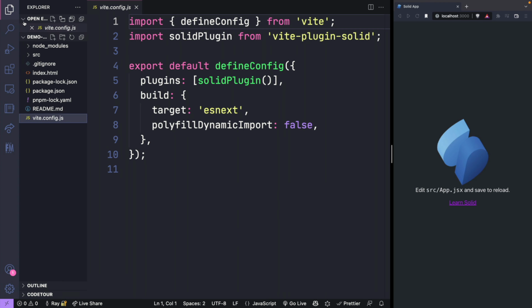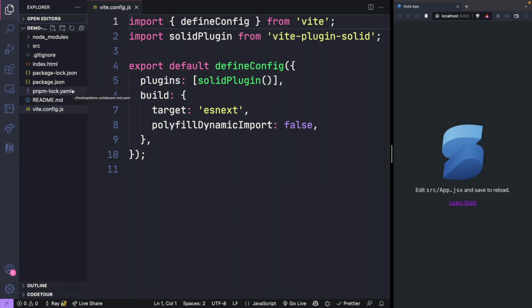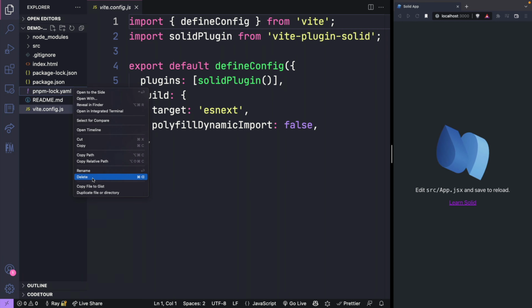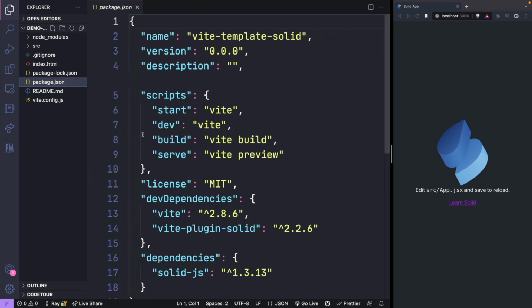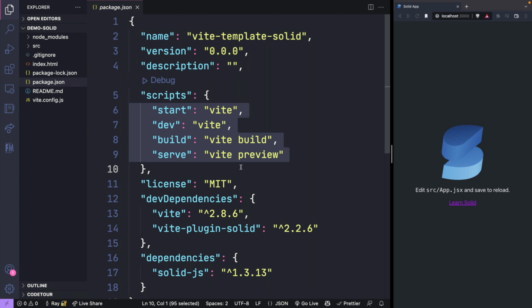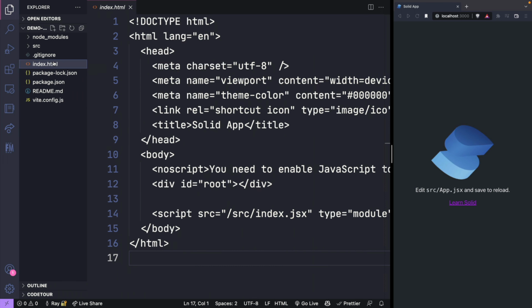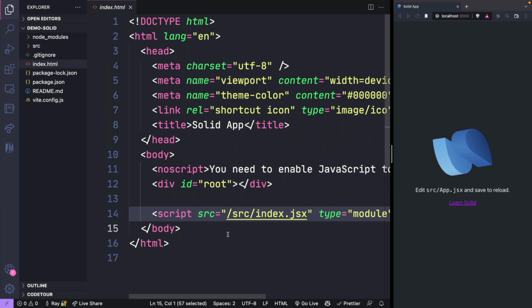First is a vite.config.js file. You also get this pnpm lock file. You don't need this if you're using just regular npm, so I'm going to delete that. And of course, we have the package.json with the commands that we're running. And then we have our index.html file. This is being managed by Vite, so the only input is this index.jsx file. And other than that, there's really just a source folder.